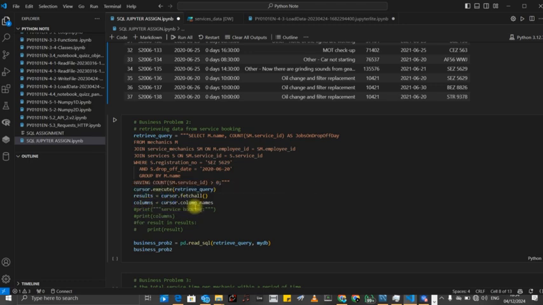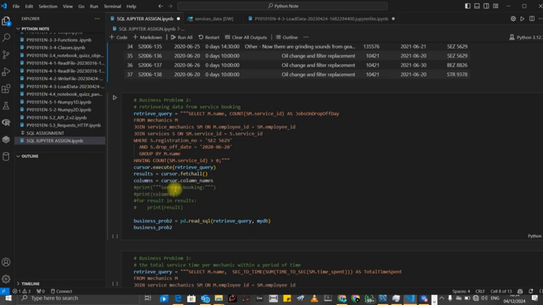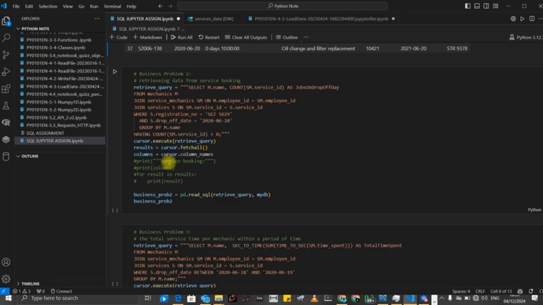You need to assign your columns, how your columns should look. You need to assign it. Okay. So then you put print service booking. What this is going to do is that it will print service booking, then it will print the columns. So for the columns, you will see the names of the mechanic, you see their service ID, those two, of anybody that's working on that car.